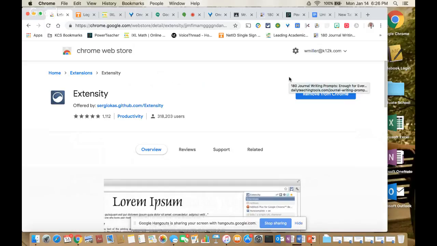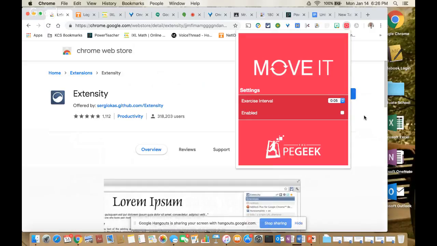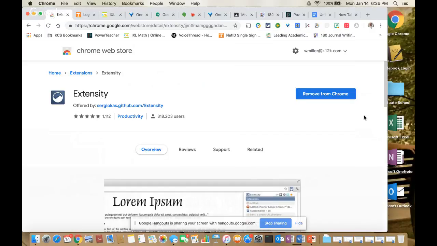I love that extension. I use it in middle school, and the kids like it. Even in middle school, they like it. They know once they see the screen, because what happens is a big banner comes up and takes up the whole entire screen, and it says Move It, and like you said, run in place for 15 seconds, and it just generates a random exercise.